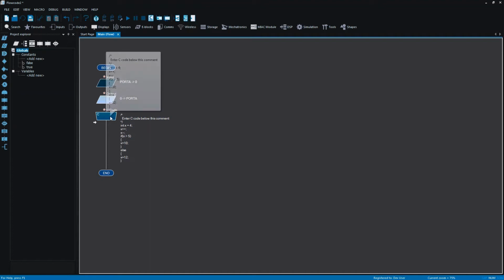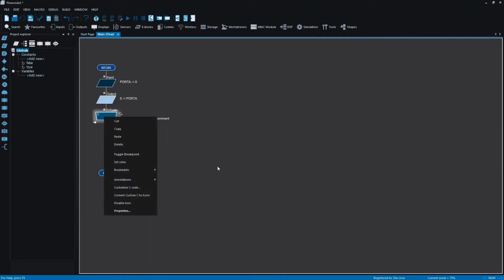So if we type a chunk of C code here, for example, and we right click, we have a new option called Convert Custom C to Icons. And when we select this, a brand new conversion engine within Flowcode itself will parse the C code that's been written and replace that block of C code with an equivalent set of flowchart icons.